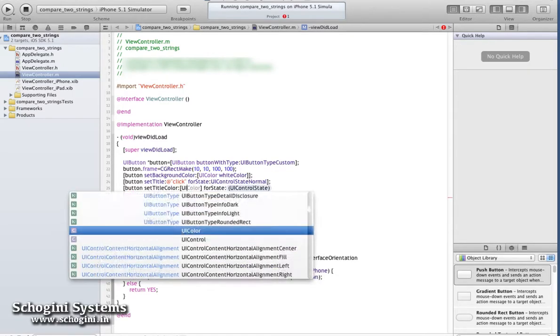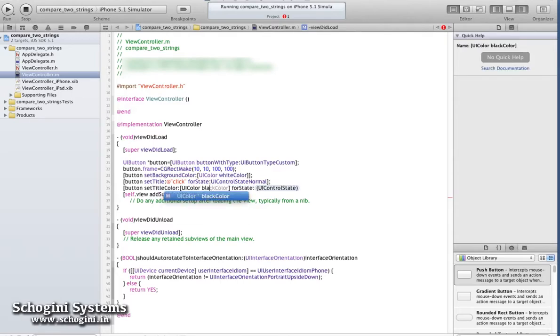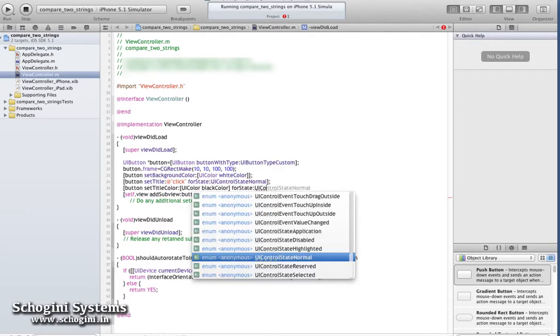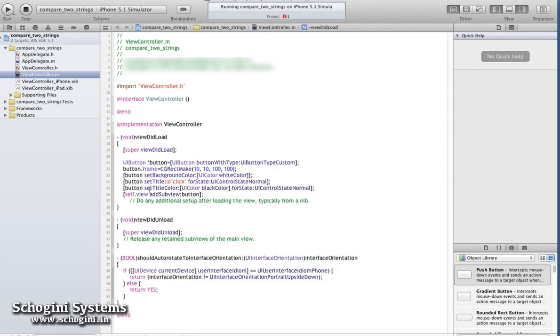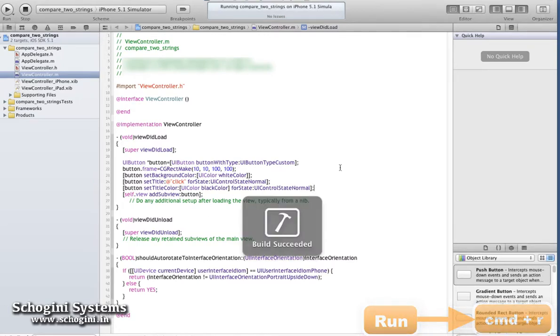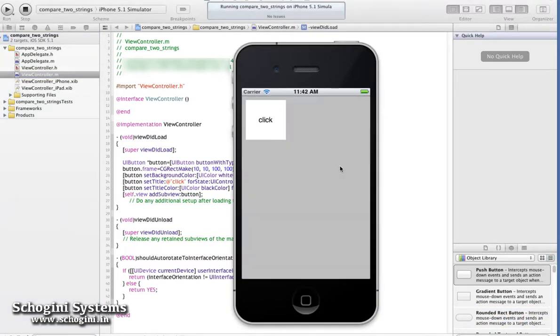Let's change the title color of the button to black using the text color property of the title label of the button. Now, if we run the application, we will be able to see the black title in white background.